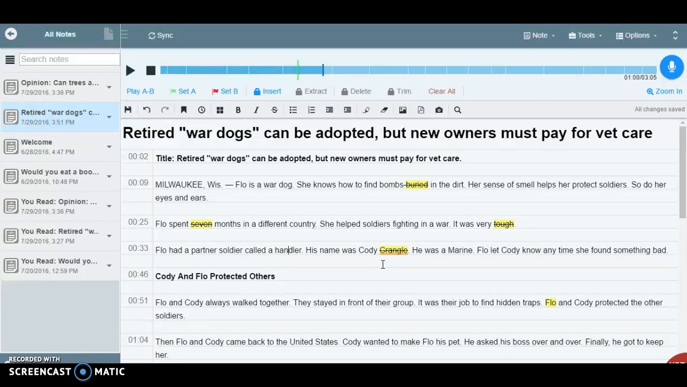Just as a reminder, a proper noun would be like somebody's name or the name of a person or a city. It could be a proper noun like here with Marine, it's a title. Proper nouns are usually nouns that have a capital letter at the beginning, but they're not at the start of a sentence. They could be at the start of a sentence. For example, Flo. Flo is the name of the dog in this story. Flo is her name, so Flo is a proper noun, and she happens to be at the front of the sentence.